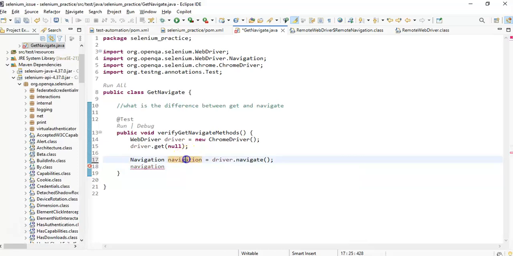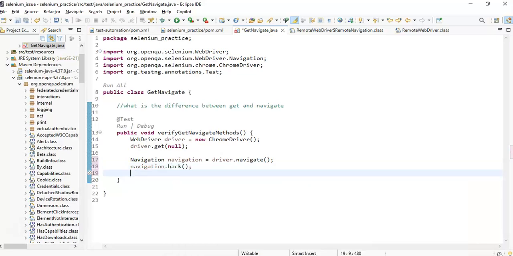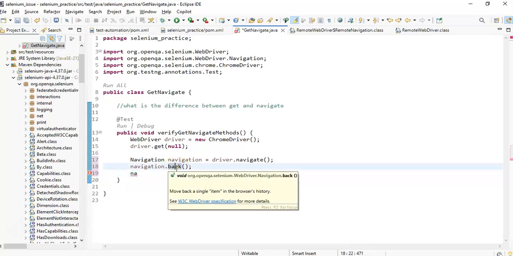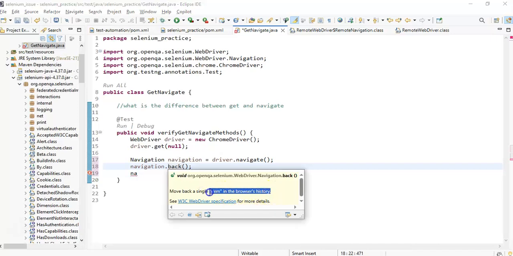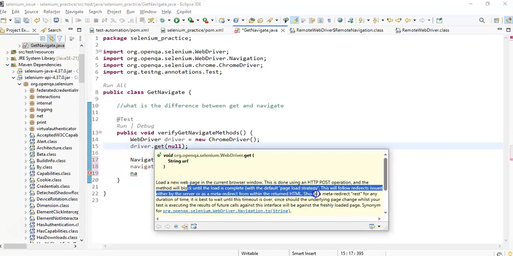See, a spelling mistake. So we must be very careful. Sometimes we make simple mistakes. It will have a back method to move in the history. If you mouse over, you can also see: move back a single item in the browser history. So we need not depend on a Google search or AI search. If you see the documentation of these methods, we will understand easily. It is the trusted one, provided by the Selenium people. So we need not search in Google or somewhere else, and then we can be sure that what we tell in the interview is correct.